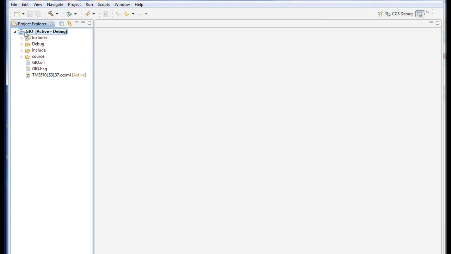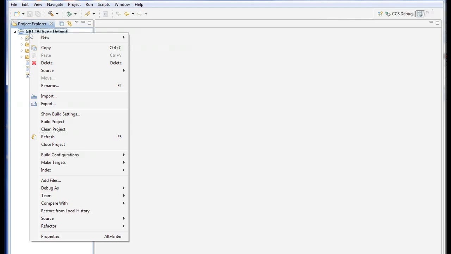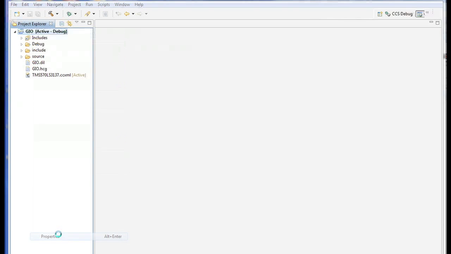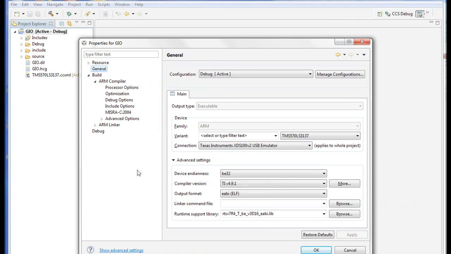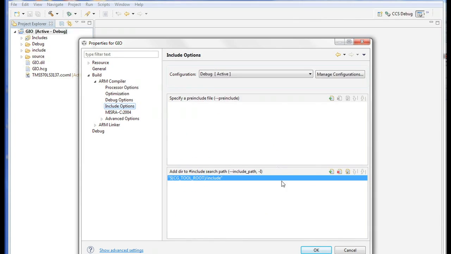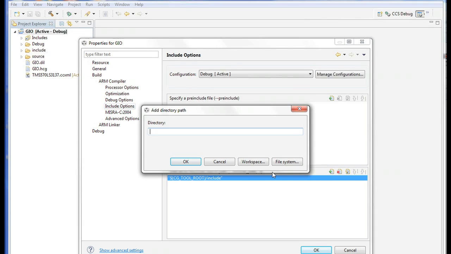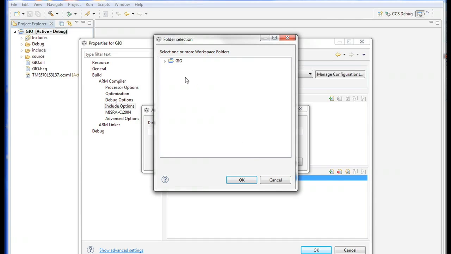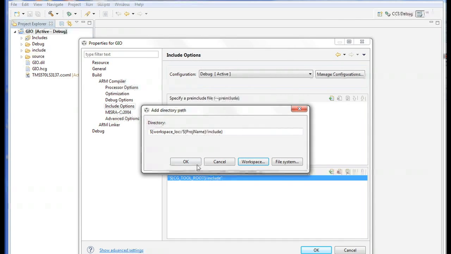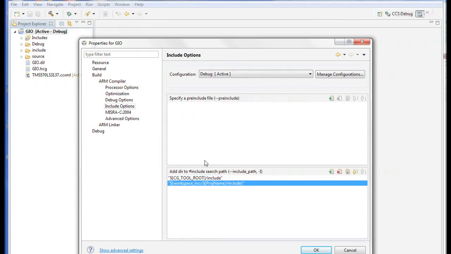The next step is to configure a few properties in our project. We do that by selecting the project, right-clicking, and choosing Properties. This will bring up a window with many options. We first need to select the Include options so that we can include all the header files that HALCoGen created for us. We click the Add button, choose the workspace, expand our project out, and choose the Include directory and click OK. Then click OK.